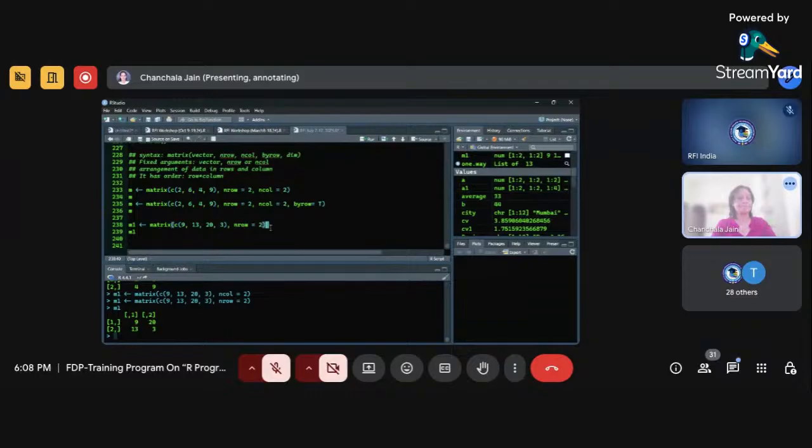Sir, by row equal to T, is that equal to transpose? No, not transpose. It is a logical value, sir. I already told you, capital T and capital F are the reserved words for true and false. But after executing it, the matrix shows me the transpose type. No, it is not a transpose. I said by row equals true.